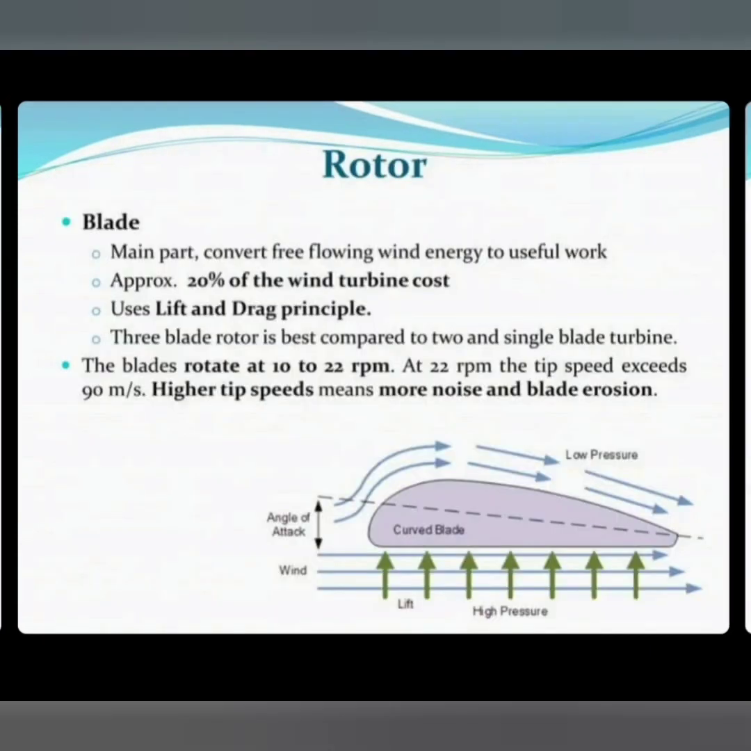Rotor. The rotor consists of blades. The blade is the main part that converts free flowing wind energy to useful work. It is approximately 20% of the wind turbine cost. It uses the lift and drag principle. A 3-blade rotor is best compared to 2-blade and single blade turbines. The blades rotate at 10 to 22 rpm. At 22 rpm, the tip speed exceeds 90 meters per second. Higher speed means more noise and blade erosion.